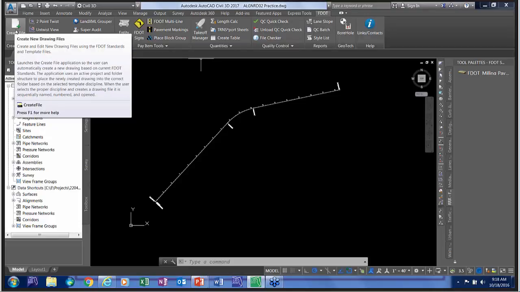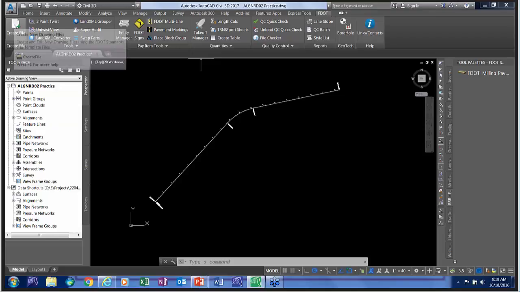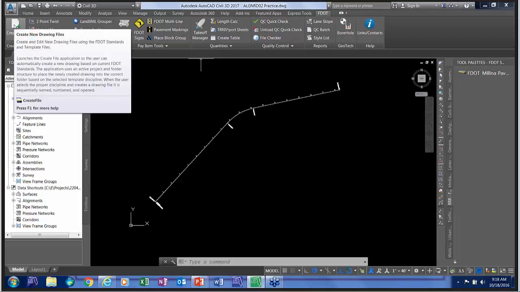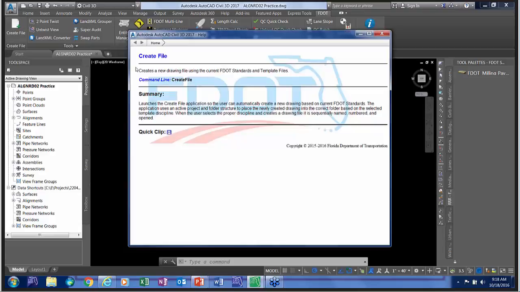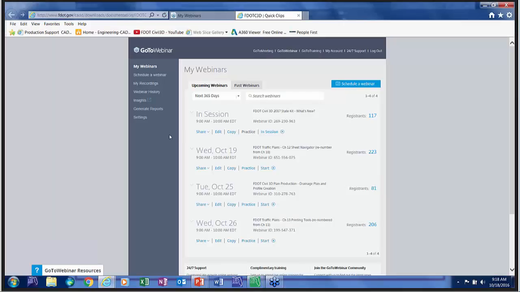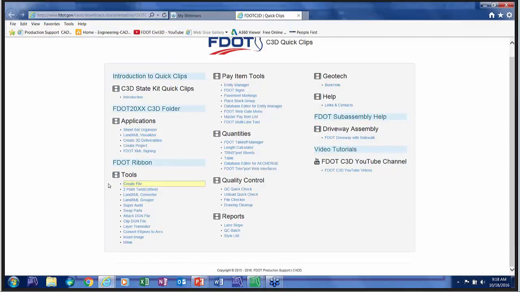And if you get lost, as you can see, if I hover over a tool, it gives you a tool tip and a brief explanation of how each tool works. If you hit F1, it will take you to a help document. And from here, if you want to see the quick clip video, just click on the video link, and the tool that you pressed F1 on is also highlighted here. So you can just click on it and watch the video. You can also go to our YouTube channel here if you want additional help.